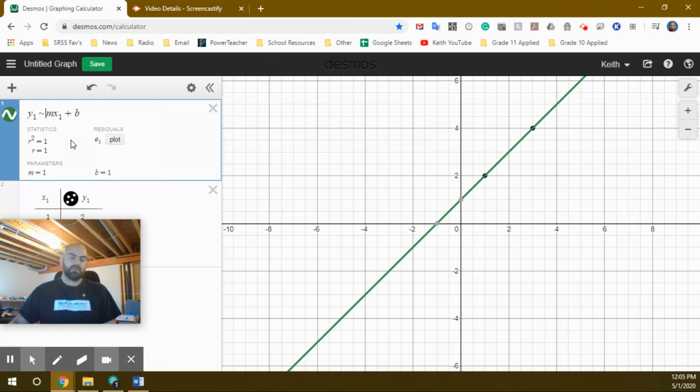What that's going to do now is ask Desmos to say, what are my m and my b values? The x and y's are kind of any point, but now it's going to say, what are my m and b values? The m value is 1, so our slope is 1, and our b value is 1. So that gives us our slope and our y-intercept in the case of this equation.